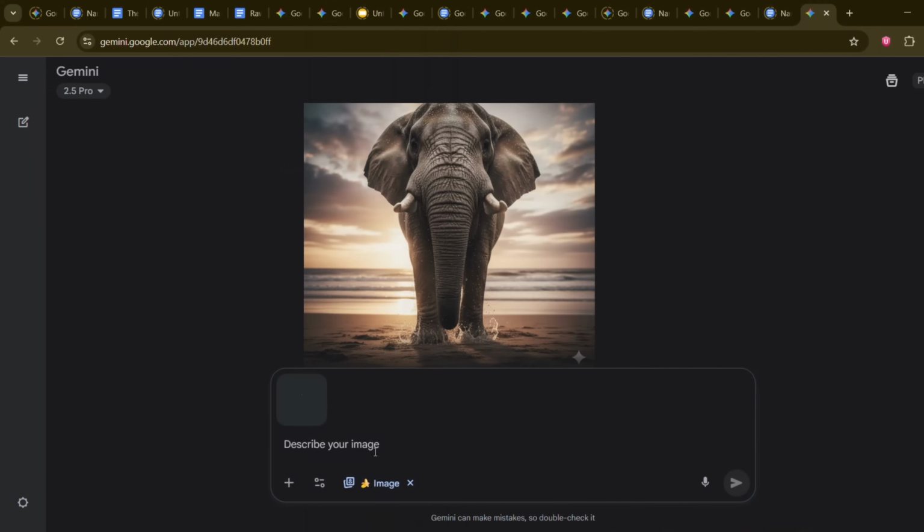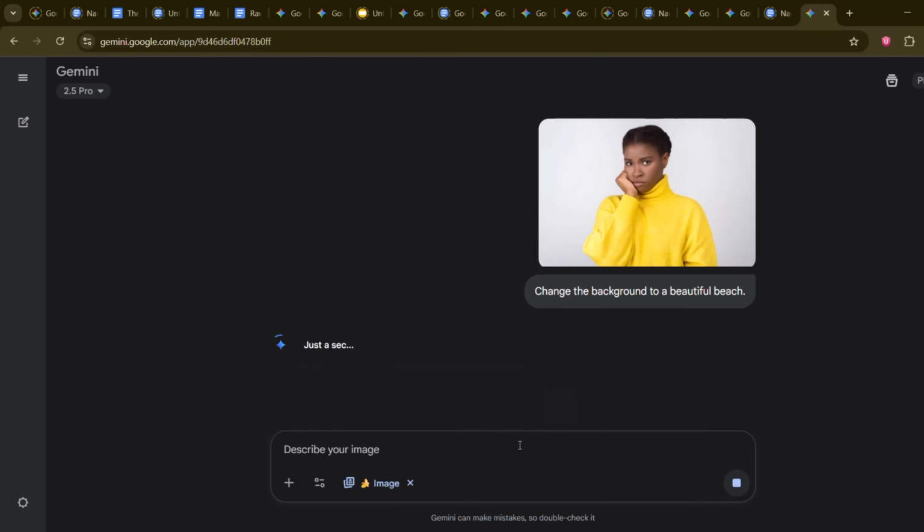Good workflow: break it into a sequence of simple edits. 1. Prompt: Change the background to a beautiful beach. 2. New prompt: Now make her smile naturally. 3. New prompt: Finally, adjust the lighting to a warm sunset golden hour. This atomic approach is a core best practice.